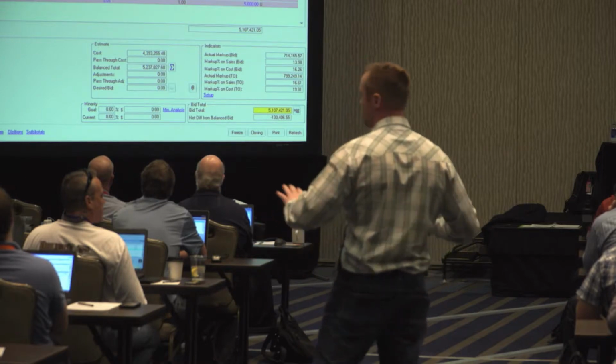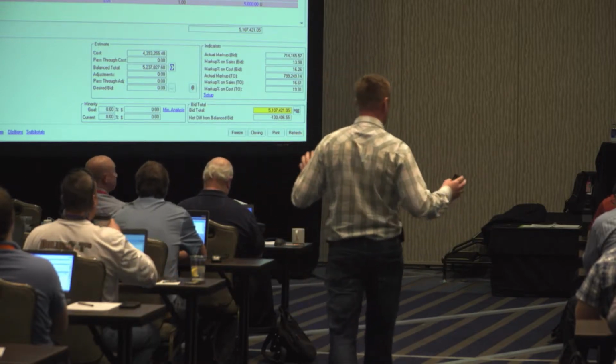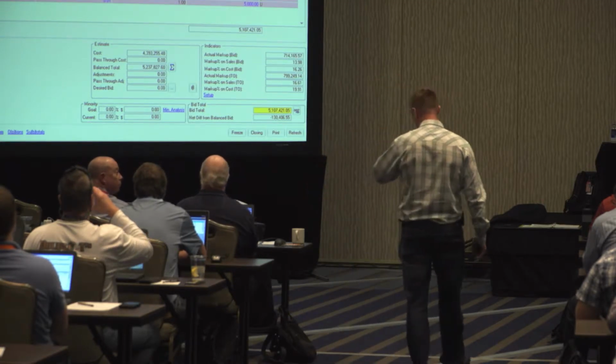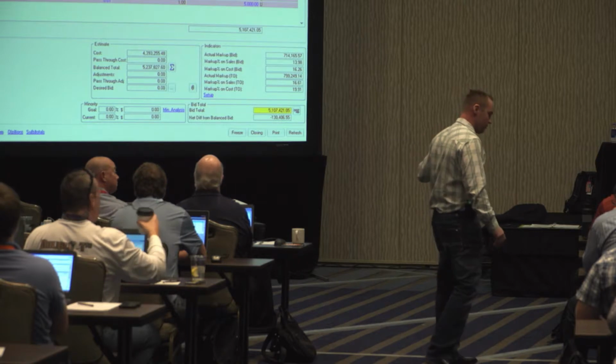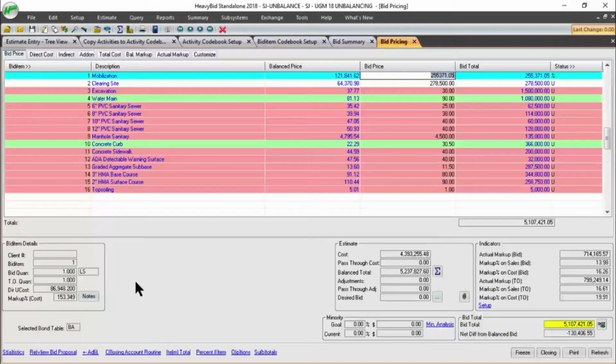So let's say you have somebody who really understands this, has taken this to the next level, and is really capitalizing on all this. Before we go into some of the advanced features, hit Customize.